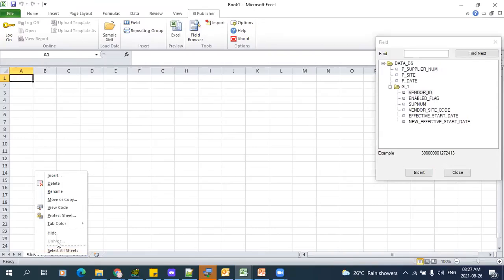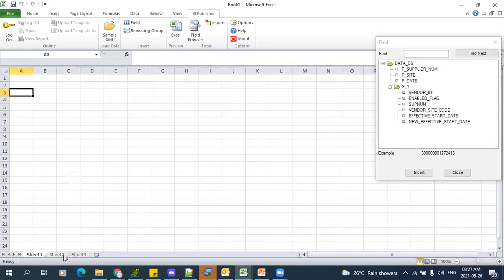When we insert a field, we will get the prompt, right? Let's try. If the metadata sheet will be created, this unhide should be enabled here. When you click on unhide, one sheet will be created here itself, which is XTO metadata. You can also try opening that XML by right clicking, open with, and choosing Excel.